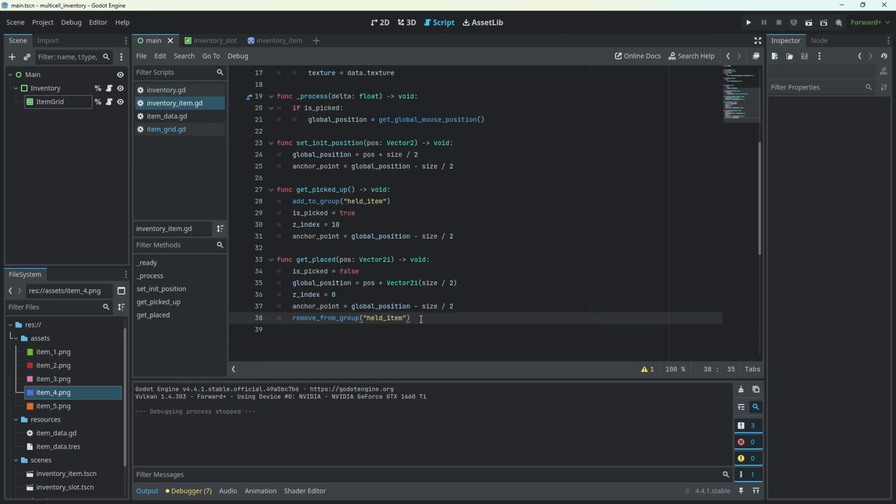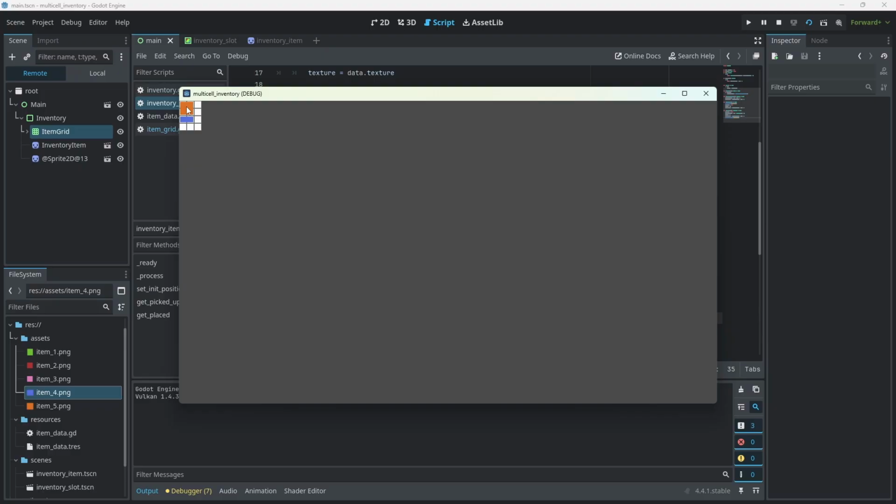Now let's try and run this thing. Let's pick up this orange square and let's try and place it in here. And it kind of works. But no, we cannot pick it up because we have not updated our slot data with our new item data that we just placed in.